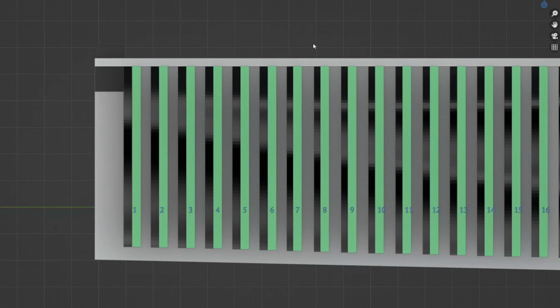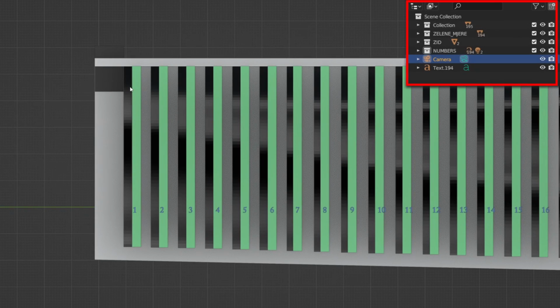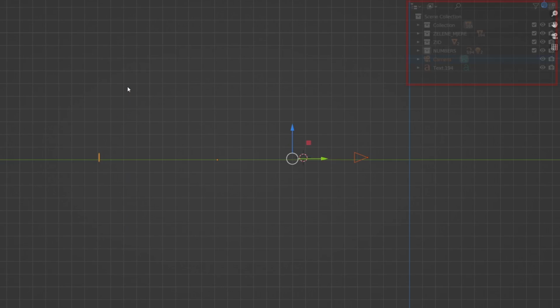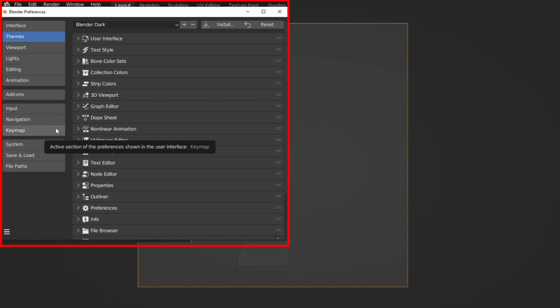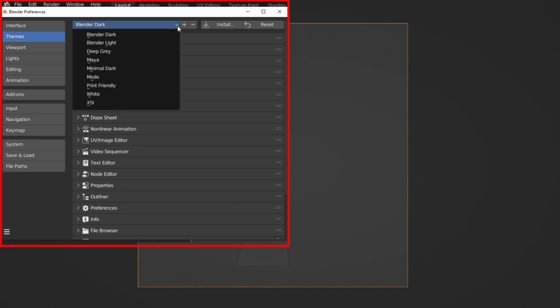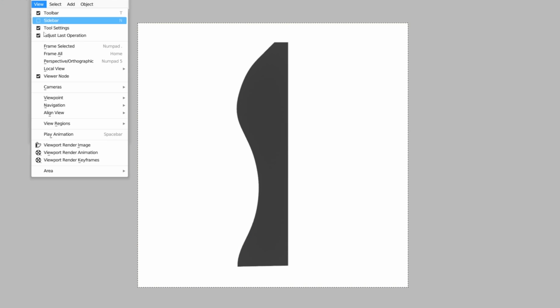Finally, it's time to export. With the numpad slash key, I isolated one panel at a time together with the camera. I set up the camera, and it is important that it's orthographic to avoid any perspective. To make the lines more visible, in Edit Preferences under Themes, I created a theme with more contrast. For export, I use Viewport Render.